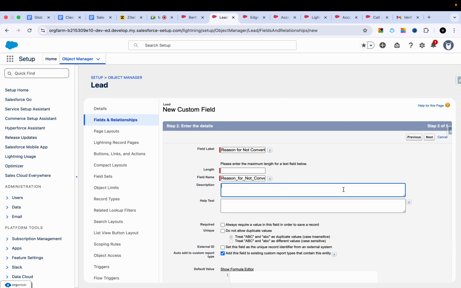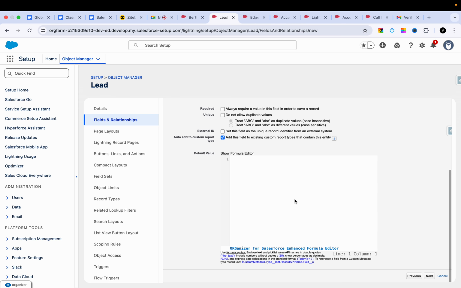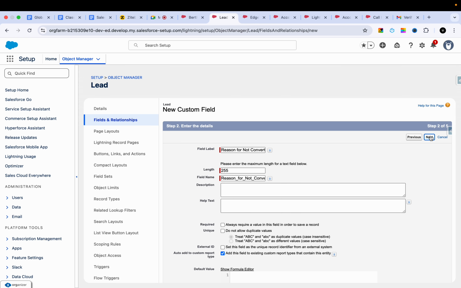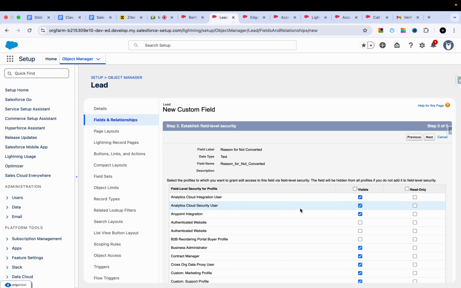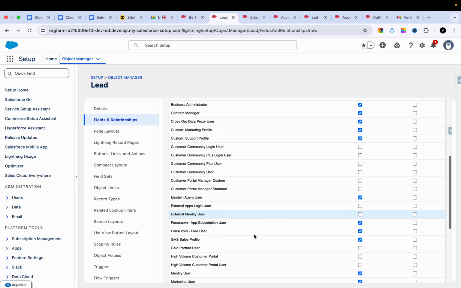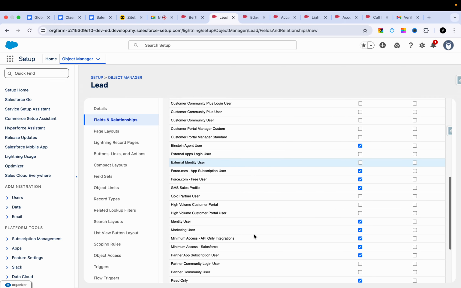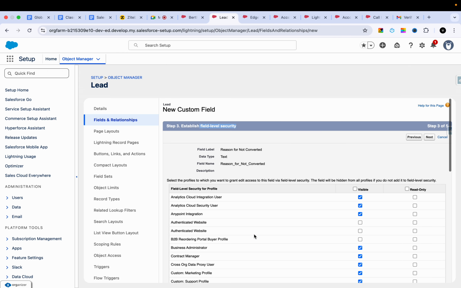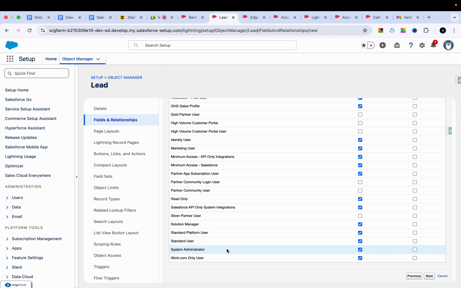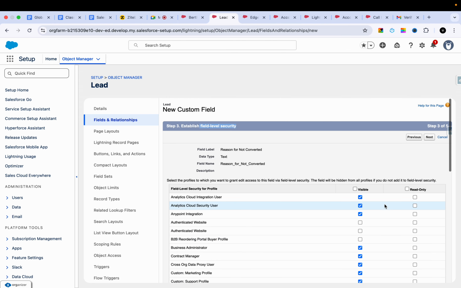Converted. Okay. I'm just taking 255 characters. This is not a required field. So when you create the field itself, you will see it asks you for the FLS setting, field level security. Here itself you can add it to the particular profile. My profile is system administrator, so it is visible.